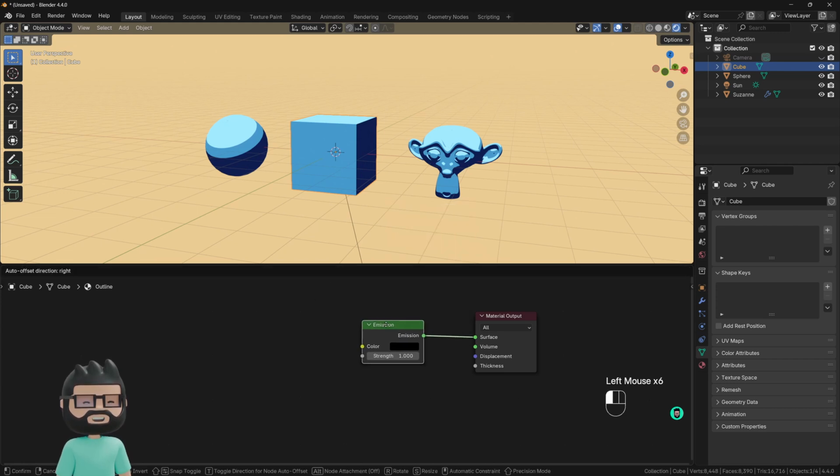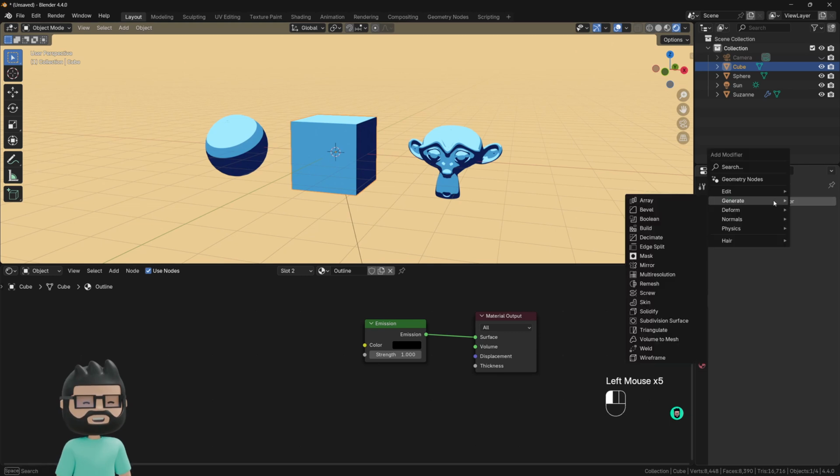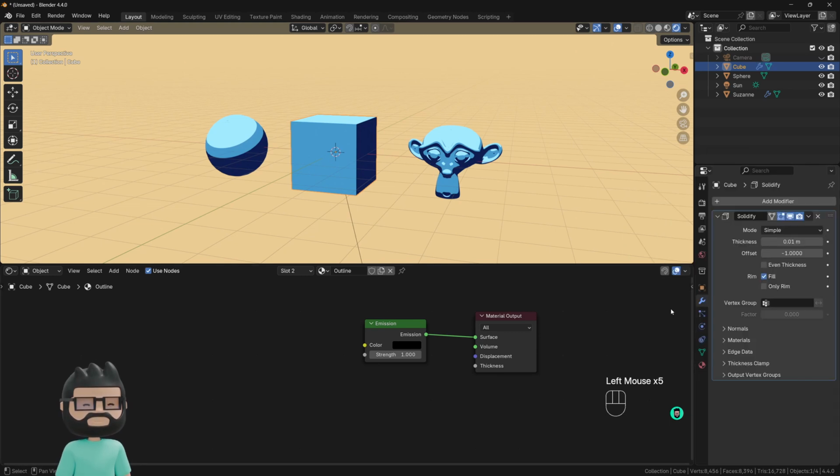Now this Emission shader allows the material to not be influenced by the light. So whatever the lighting in the scene is, this material will always be black, or any color that you choose from here. So now let's move on to the Solidify modifier. Select the cube, add modifier, generate, and Solidify modifier. In the normals, click on flip, and in the materials, turn on the material offset to 1.